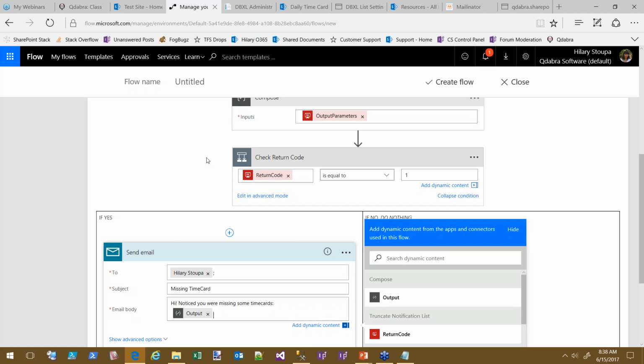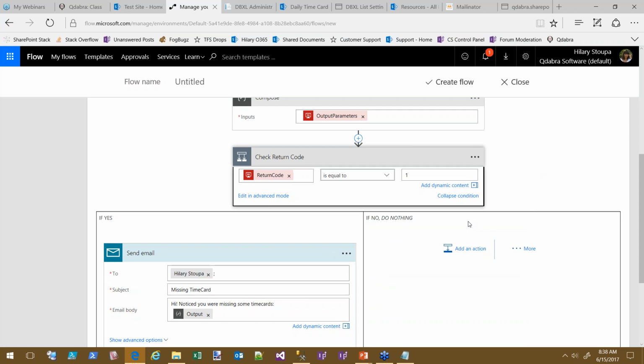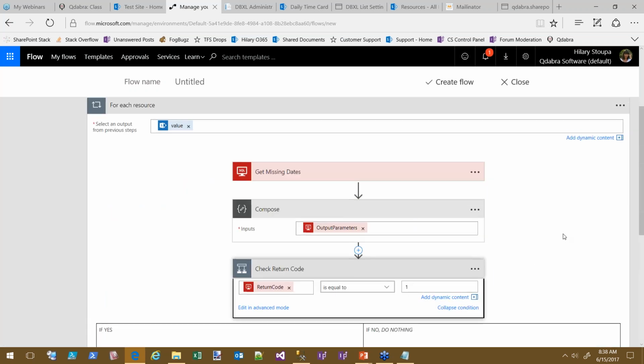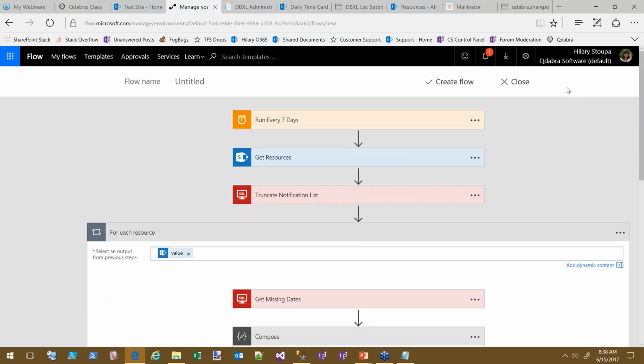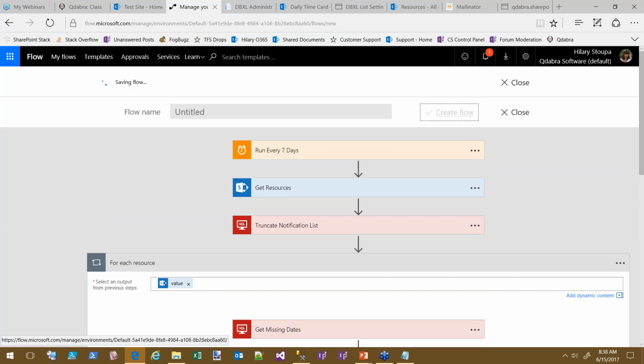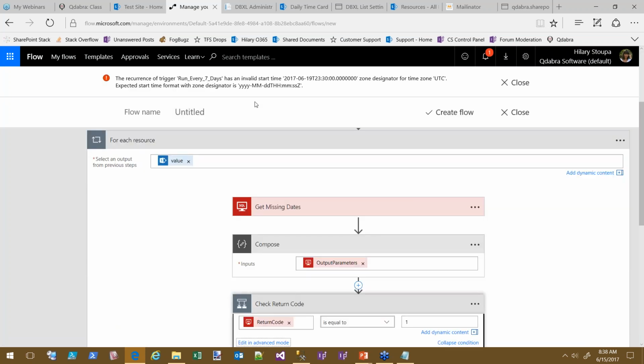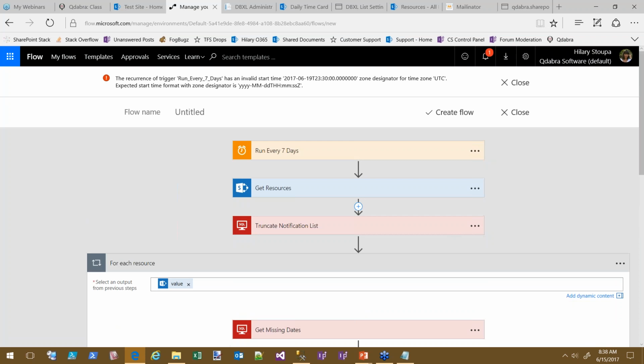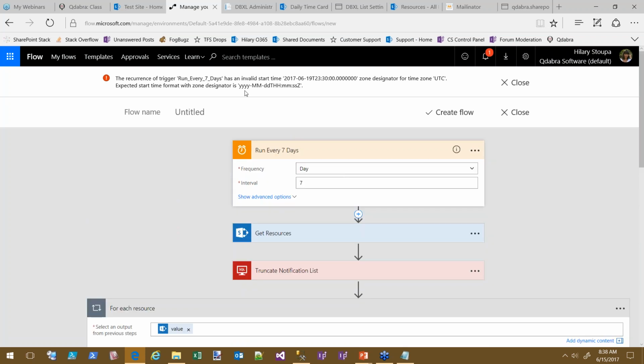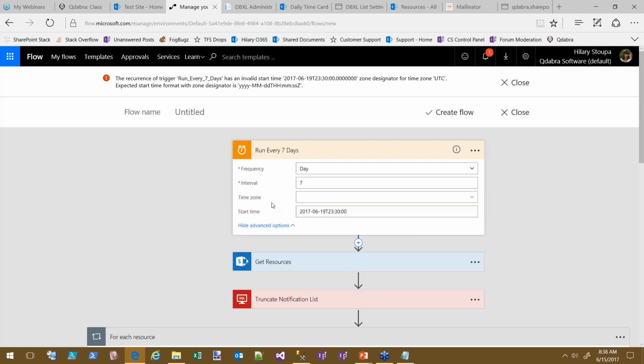And I should rename the compose, but I'm going to throw it away, so I'm not going to rename it, okay? All right, and so I'm going to stop building right here and test what I've got, okay? I'm going to hit create flow. Looks like I left it named Untitled, and it does not like my start for my run because I did not include the Z.